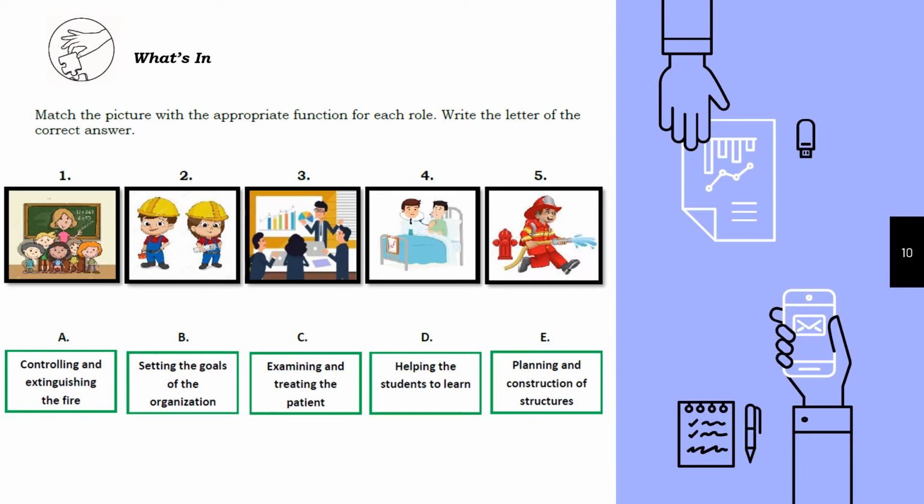Setting the goals of the organization. Examining and treating the patient. Helping the students to learn. And planning and construction of structures. I'll give you 2 minutes to do it.